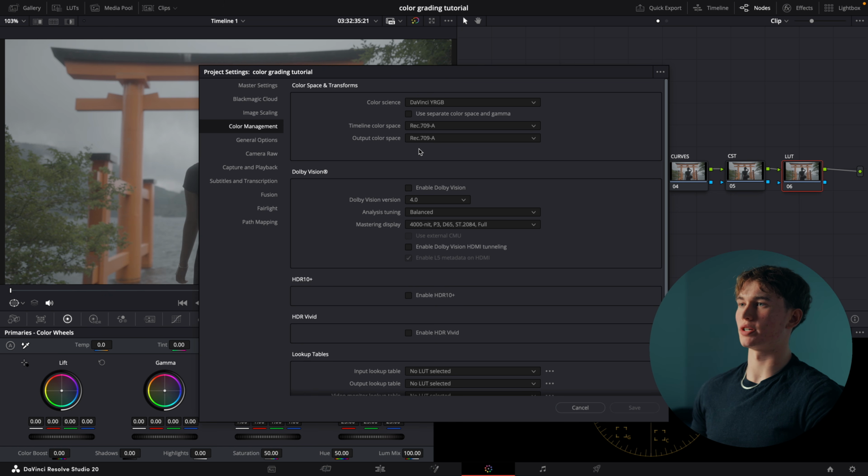So without going into too much details, we change these settings here just to make sure that our settings line up with the Mac display. So if this isn't changed, then when you export, your colors and contrast will look a little bit different to what you were viewing on the viewer. So just keep that Rec 709A if you're on a Mac, and then save.